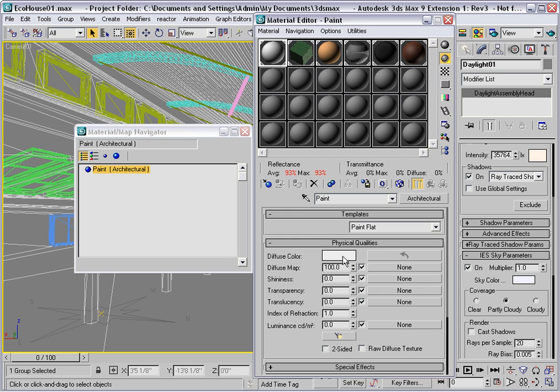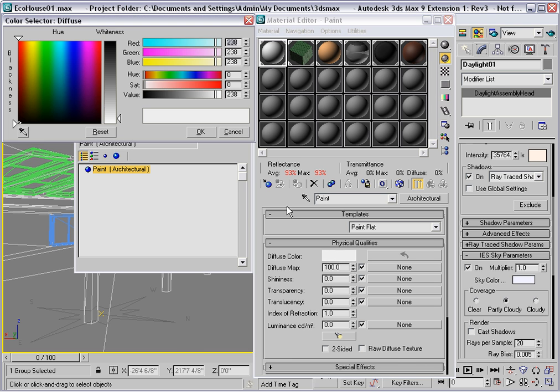And as I do that, notice that the reflectance information turned red. This means that the color that I've chosen has caused this material to fall out of spec, meaning it's impossible to have a paint that actually reflects 93% of the light. We need to be careful and adjust the diffuse color to keep this within a physical range. That is done by adjusting the value in the HSV system.